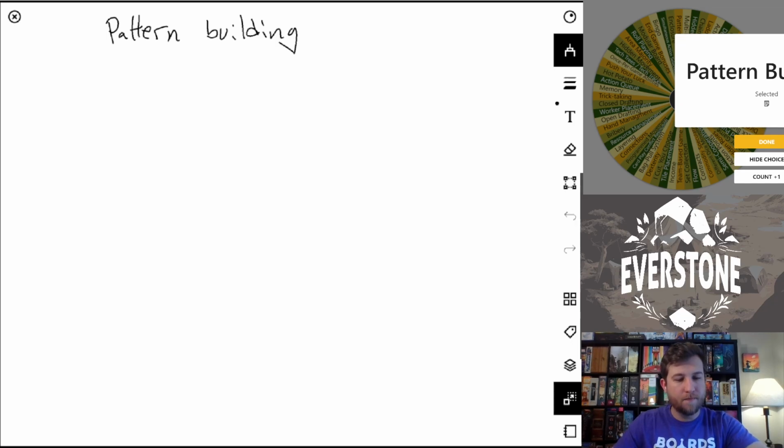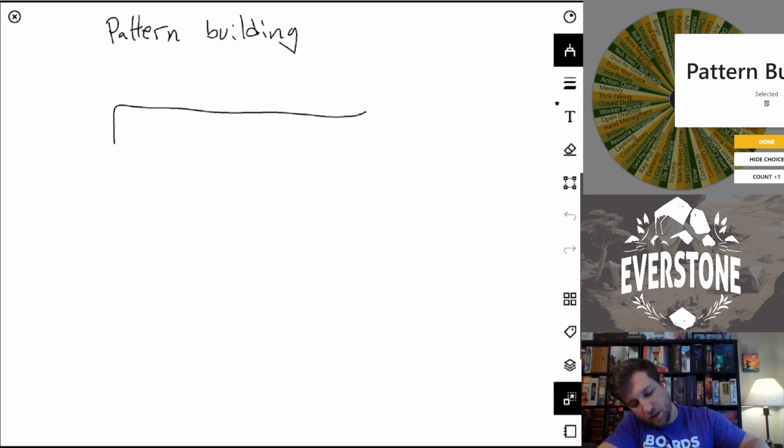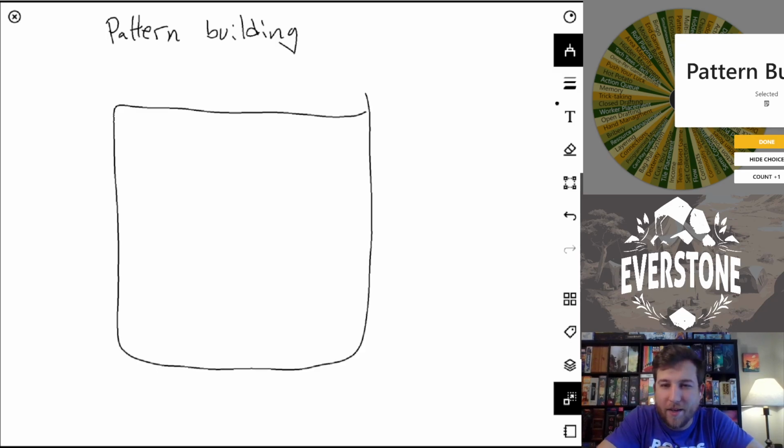Where'd my timer go? Bam. Timer. Alright, 5 minutes on the clock. So the tableau building is now, this feels like an easy layup, for my brain at least.